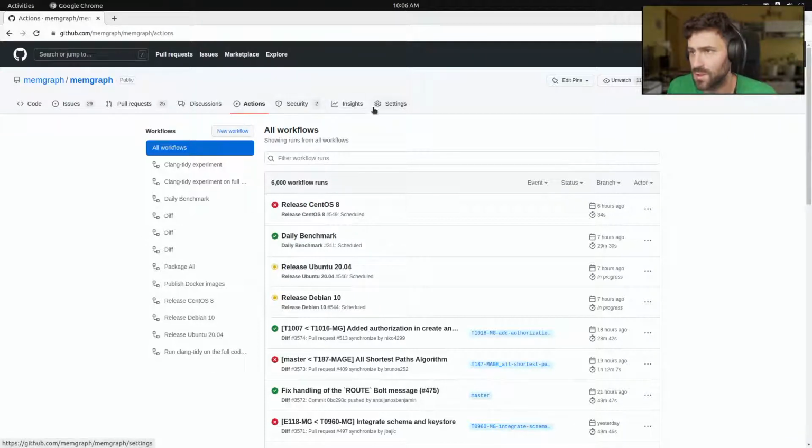And then there are security and insights. You can tweak some of the settings here with all of these things, and look at the insights of each repository. Yeah, that's mostly it about GitHub on a high level.